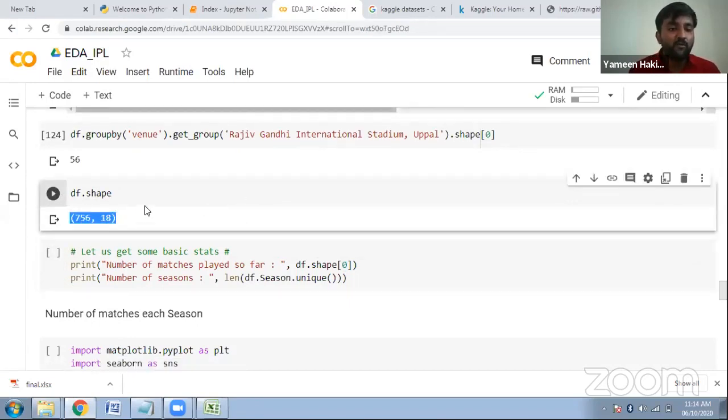Now, if you observe this output, what is it giving? It is giving the round bracket. Round bracket means it's a tuple. As I told you, tuple supports indexing.